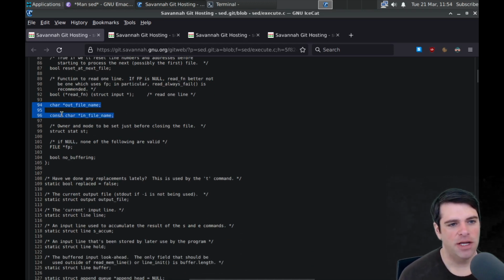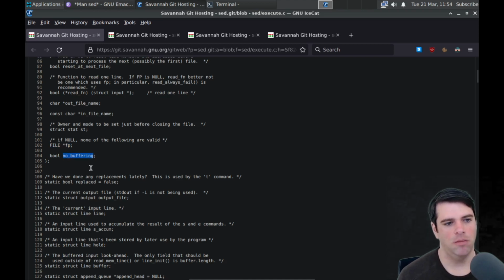We've got an output file name and input file name. The owner, I assume this is like Unix file stat. Owner and mode to be set just before closing the file. And we've got a file pointer. If null, none of the following are valid. No buffering. None of which following? No buffering? I don't know. Okay.